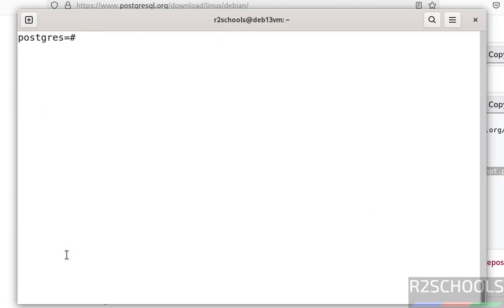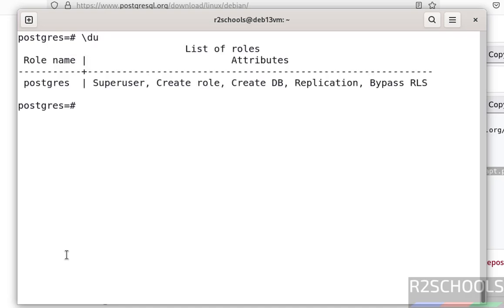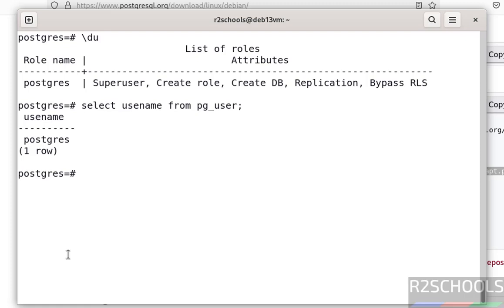The first step after connecting to the PostgreSQL server, we have to set the password for the superuser, that is postgres. So first verify the list of users, \du. See, we have only one user. We can also get the same list of users by running the command select usename from pg_user. See, we got the same.